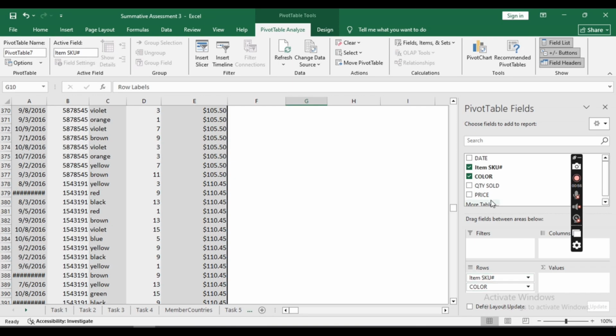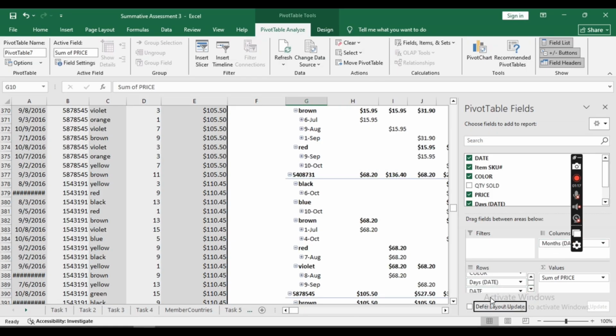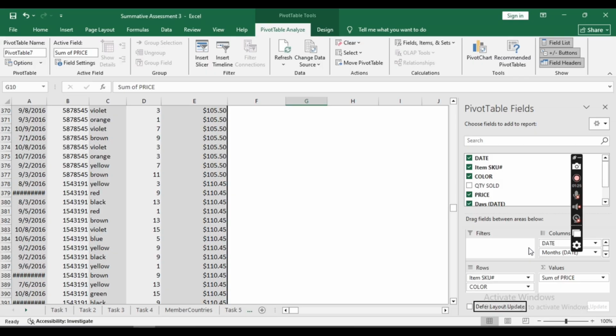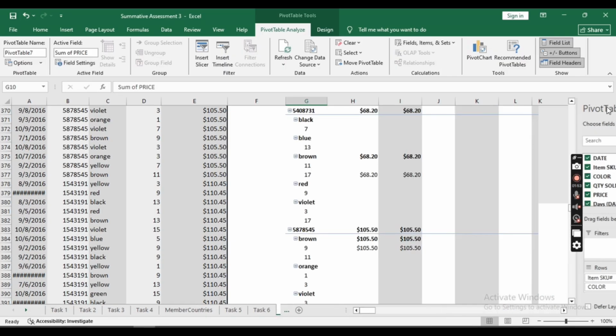Drag price to values and ensure the calculation is sum of price. After that, drag the date to columns. Next step is to group the date field. Right-click any date in the columns area, select Group, choose Days, Months, Quarters, and click OK. After that, click the QTY sold and put it on rows. Click Close, and the next step is to add a calculated field.